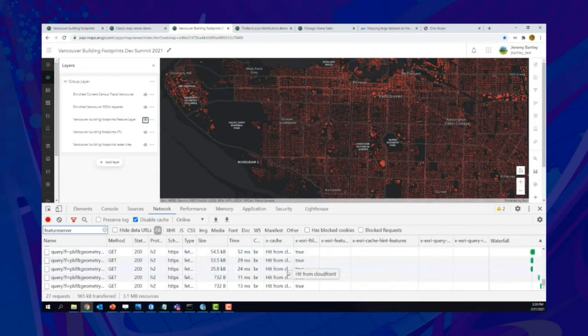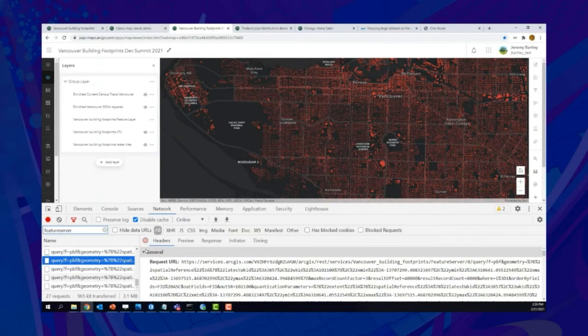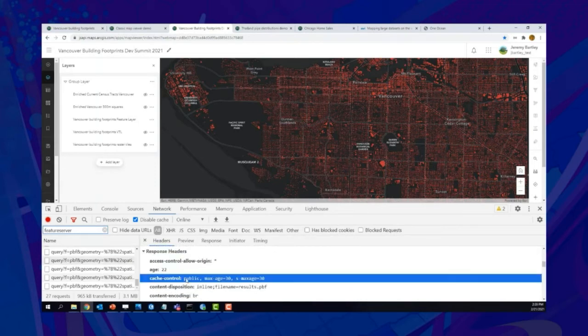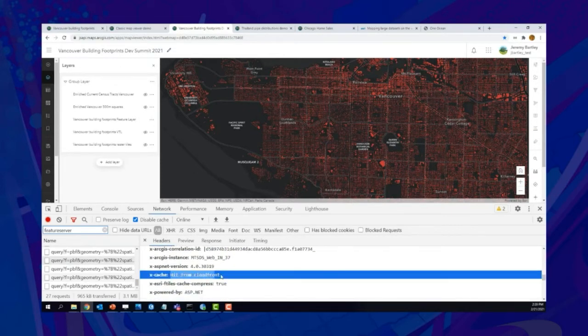Okay, now see all those hits from CloudFront? And things even loaded faster than they did before. And what's important is now look at these times. These times are now sub 50 milliseconds. We see in the response that I've got a public cache control set, and it's set to 30 seconds. And I see that I get a hit from CloudFront.